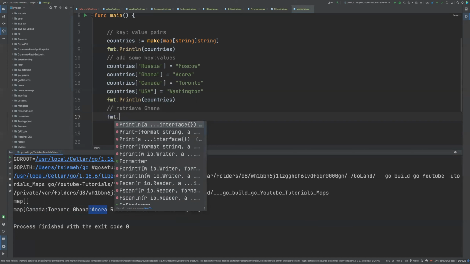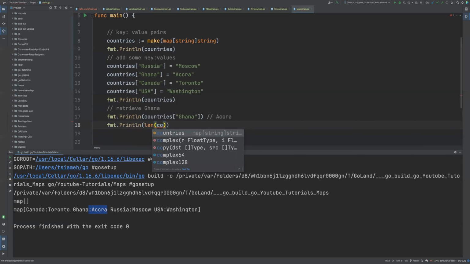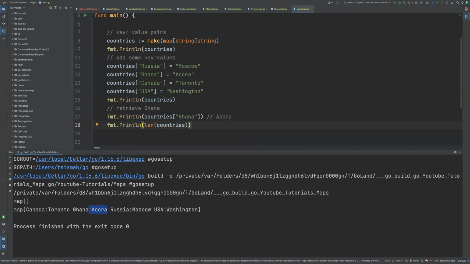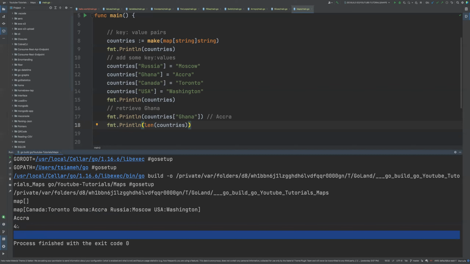So let me print this. So use countries, and then we access the value Ghana by the key. So Ghana is the key. So we're going to get Accra as the result. We can also print the length of countries, okay? So let me run this. So you see Accra is retrieved, and then the length is 4. So Canada, Ghana, Russia, and USA, okay?